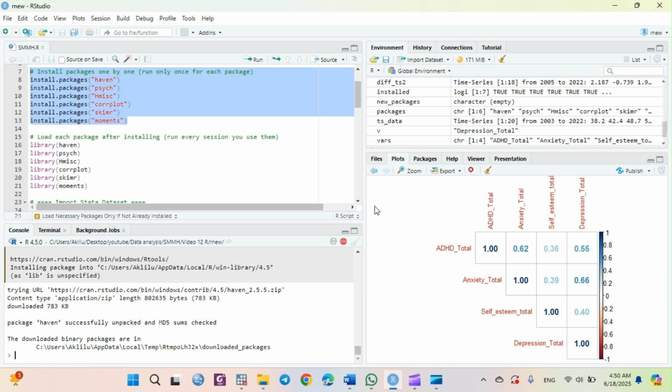Okay. Each package has its own name inside quotation marks. R is case sensitive, so type the names exactly as you see here, with the correct uppercase and lowercase letters.